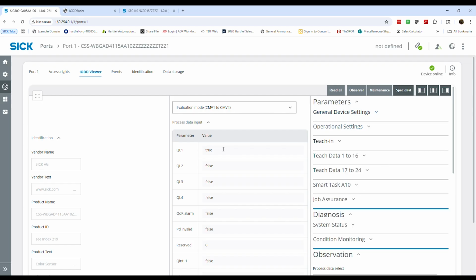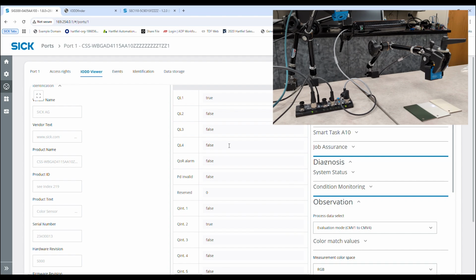So what we're looking at here, I've got 3 separate colors here and then the back of our table. So you'll see here when I move this from white to off-white, our QL1 goes from true to false and our QL3 goes from false to true. Same with our green here. Our green is QL2, and then I've got our table set up to be QINT4 down here. So all of that is pre-set up, but we're able to see that live inside of here.